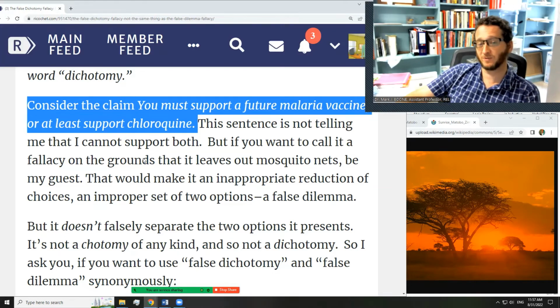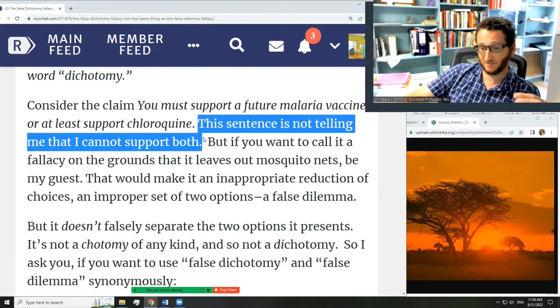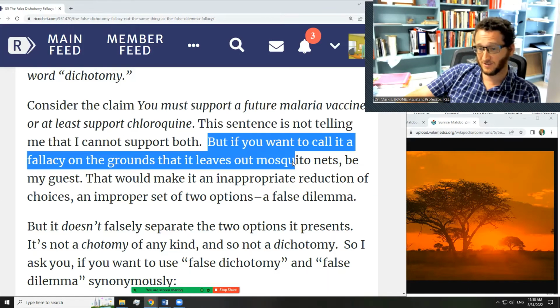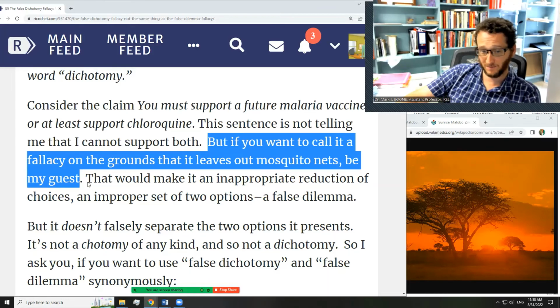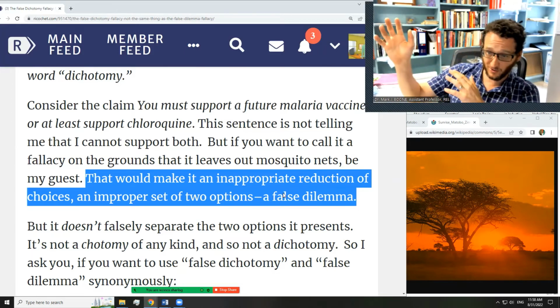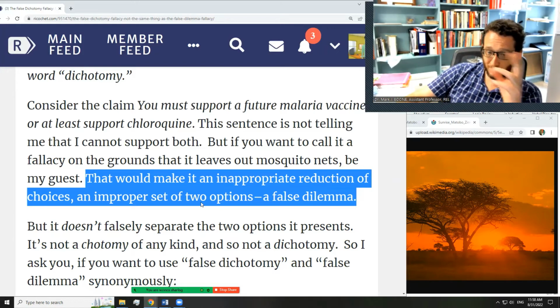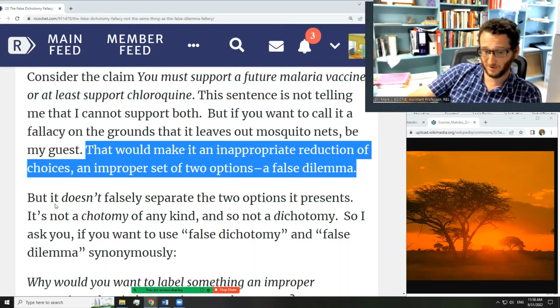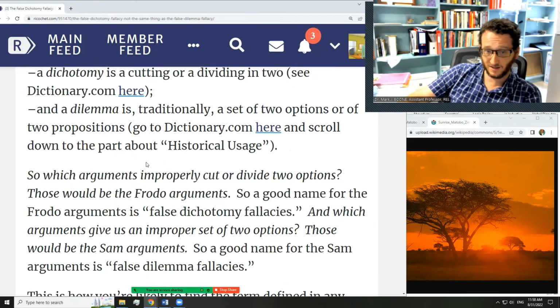Anyway, you must support a future malaria vaccine, or at least support chloroquine. This sentence is not telling me that I can support both. But if you want to call it a fallacy on the grounds that it leaves out mosquito nets, that's fine with me. This would make it an inappropriate reduction of choices, an improper set of two options, telling us you have to have one of these two when there's a third way. That would make it a false dilemma, but it doesn't falsely separate the two options. It's not a dichotomy at all. It's not cutting anything, and dichotomy means cutting.